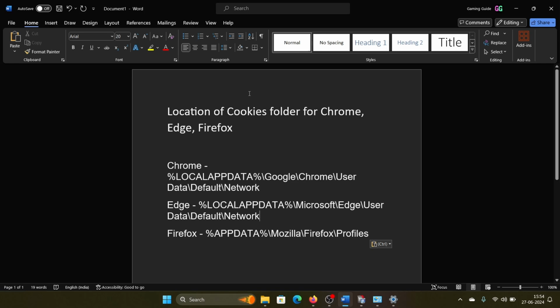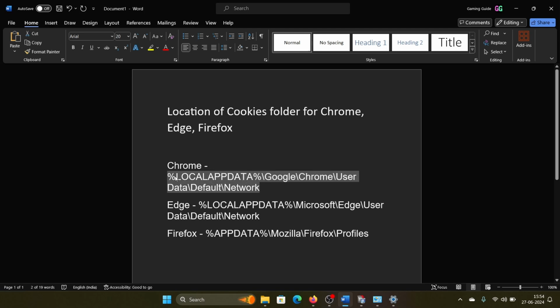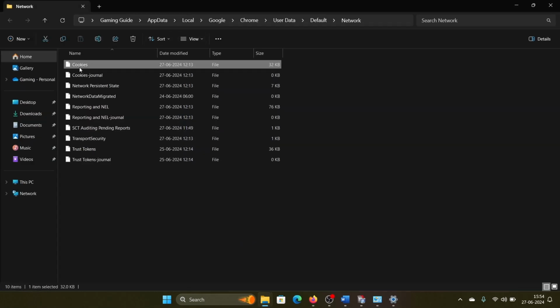So, how do you access the location of this folder on your system? I have mentioned all of these paths in the description section of this video. For Chrome, copy this command line, press the Windows key and the R key together, and paste it, and then hit enter. The cookies folder is the folder where all of these cookies are stored.